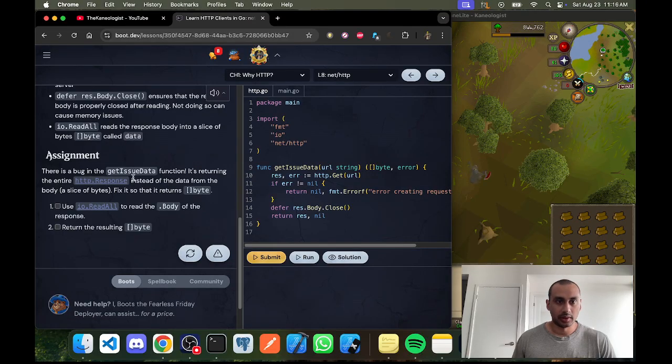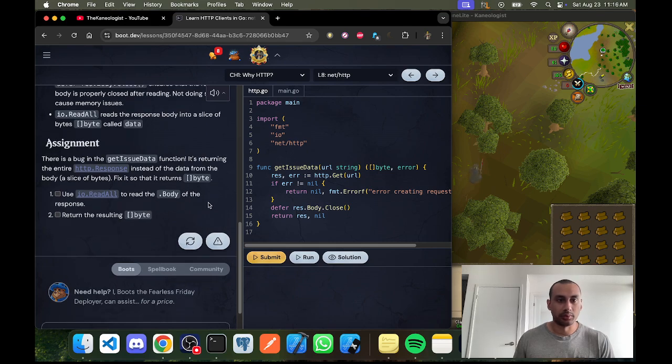There's a bug in the getIssueData function. It's returning the entire HTTP response instead of data from the body since it's a slice of bytes. Fix it so that it returns bytes. Use io.ReadAll to read the body of the response, return the bytes.